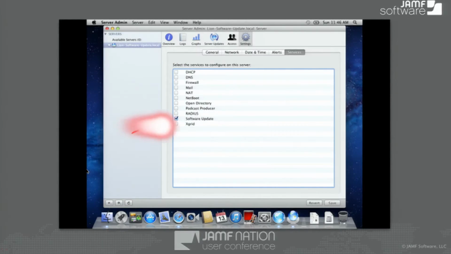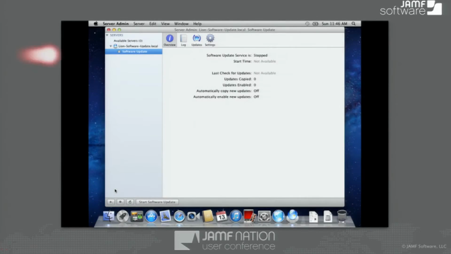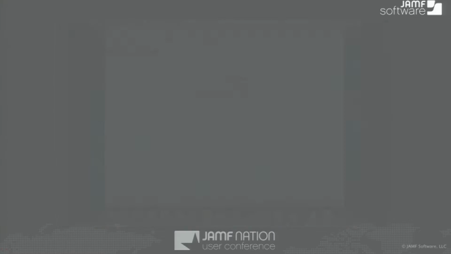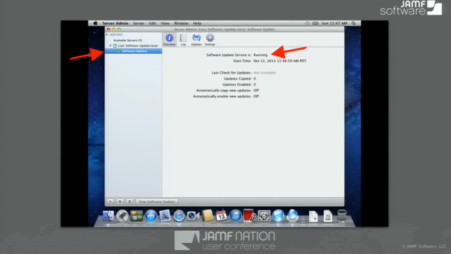We're going to click settings, and we're going to go to enable software update service here. So we can do that. And obviously you can see here, under servers, we have the software update there. The green light is not on. It says software update service is stopped, so it's not running. And by the arrows, you can see we can start it at the bottom there. Once we click that, we can see the software update service is running.